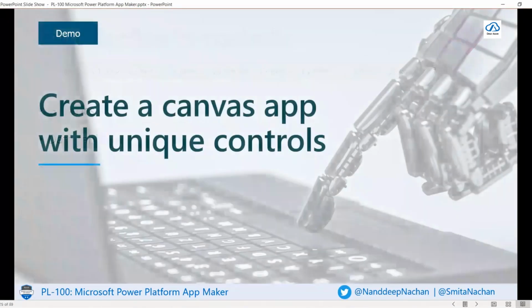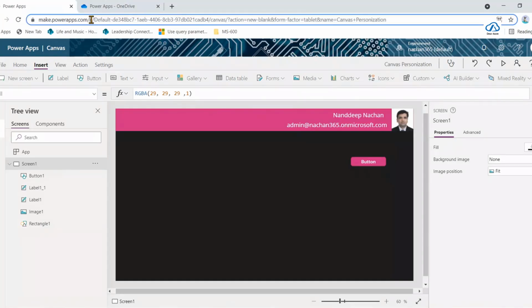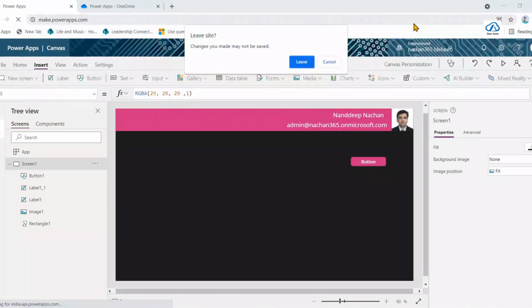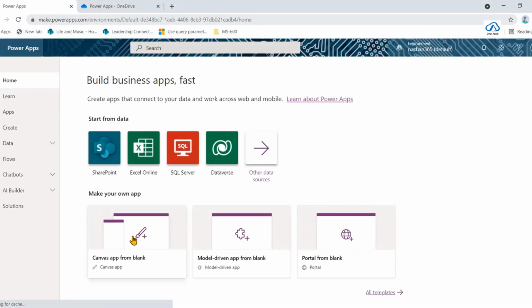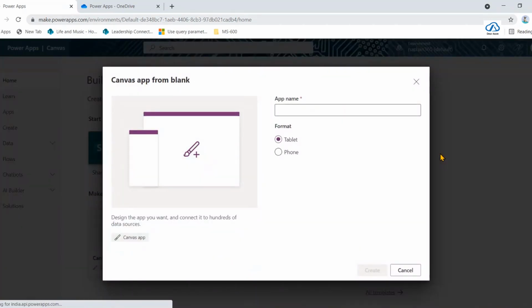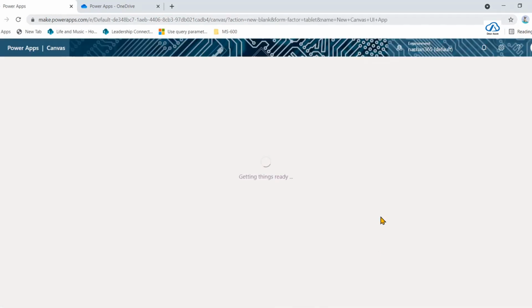So with that, let's check how we can create those Canvas apps with those unique controls. For that, I will go back to the Power Apps portal, which is make.powerapps.com. We will start with Power Apps from blank, and feel free to use any of the tablet or phone layout, whichever you need. I will just call it a new Canvas UI app. Name it anything. I will still stick to the tablet format. Let's click on create, and then we will add some more information.